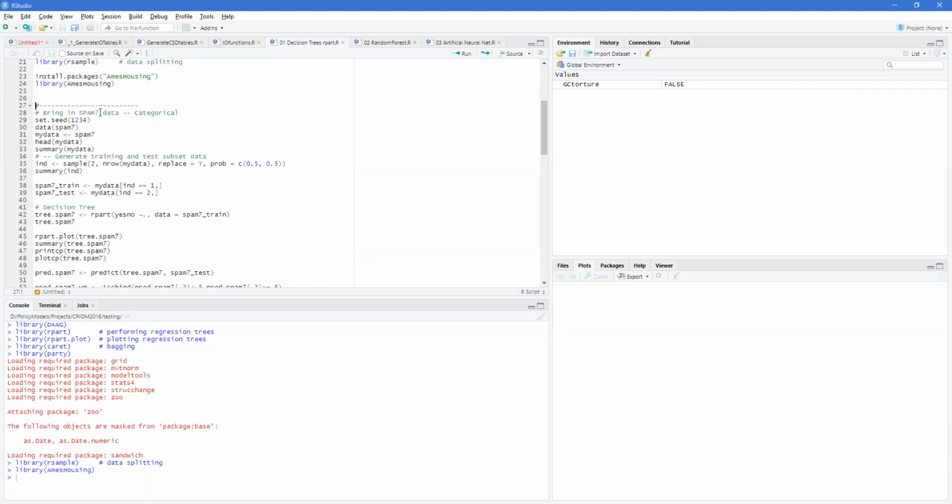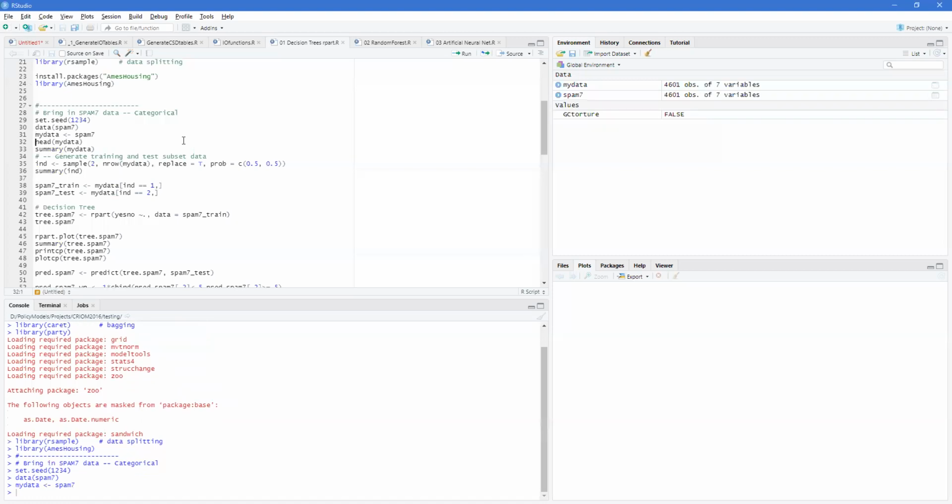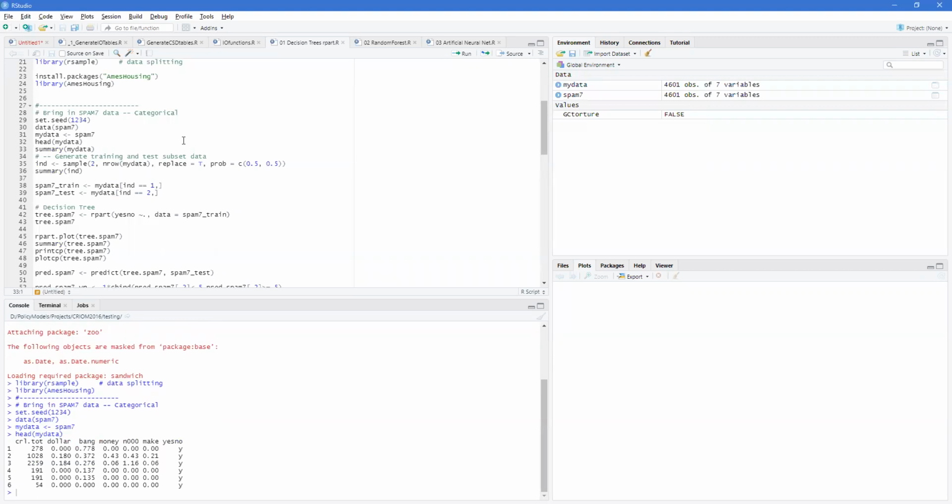So this is spam emails, and it's a categorical data set. We set a seed because I want this to be repeatable for you. So we bring in our data, spam7. We can rename it as my data to make sure that it's in a format that we're able to reuse. We can see that it's got some control totals, dollar, if it mentions dollar, if it mentions bang, money, and so on. And then a yes, no, indicating whether it's spam or not.